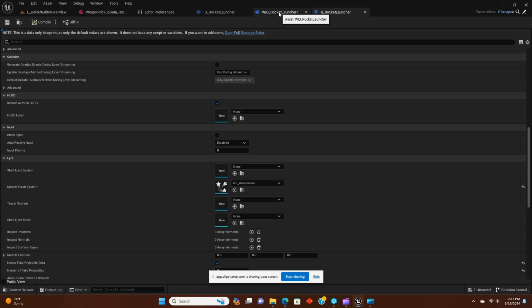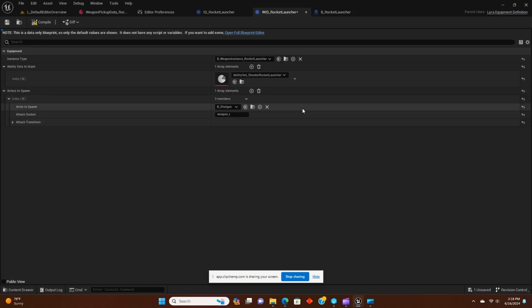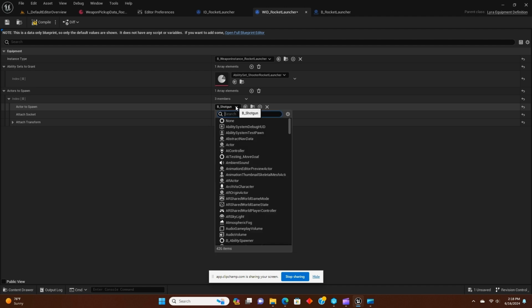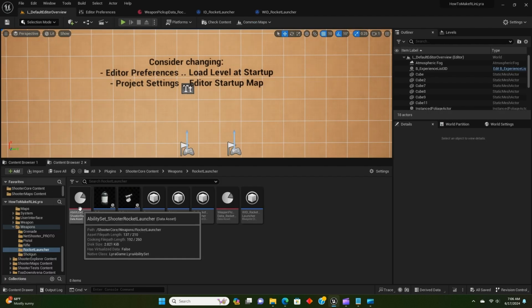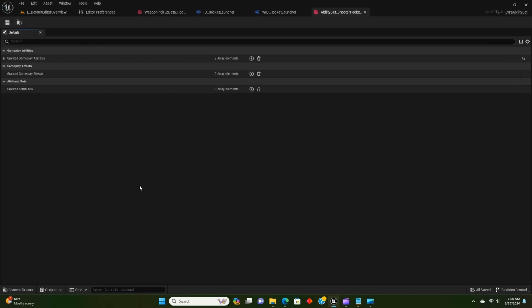Open the WID_Rocket Launcher file in the Rocket Launcher tab. Open the Index 0 section. Under Actors to Spawn, in the Actor to Spawn field, click on the drop-down and select B_Rocket Launcher. Open the Ability Set_Shooter Rocket Launcher file in the Rocket Launcher folder.